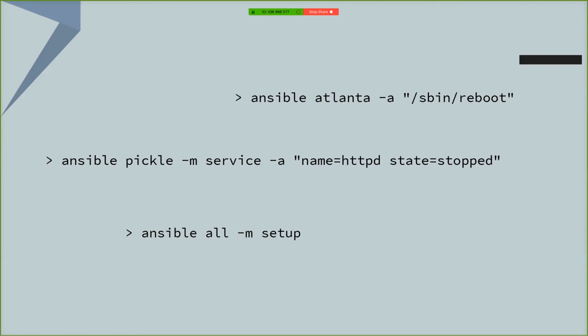Then the second command is more Linux based. However, it should work on ESXi as well. I mean, it's not recommended to do that, but we can try. So the second one is also an ad hoc command, which restarts the service. Oh no, it doesn't restart. It stops the HTTPD service in the pickle host group. So again, it's very simple.